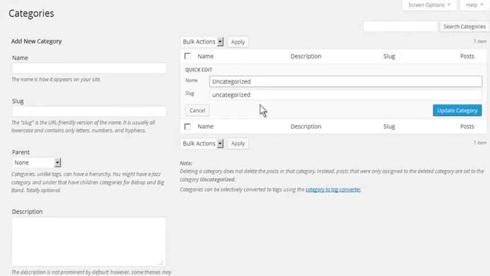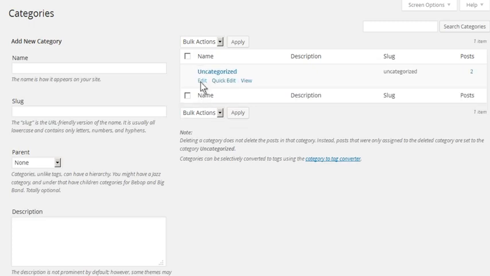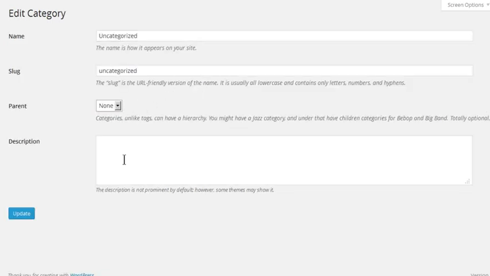Quick Edit allows us to change the name and the slug. The slug is not very often seen by the end user, but it does appear in the URL of the category archive. And then if we click Edit, we can also change its parent and add the description. We'll look at parents in just a moment.